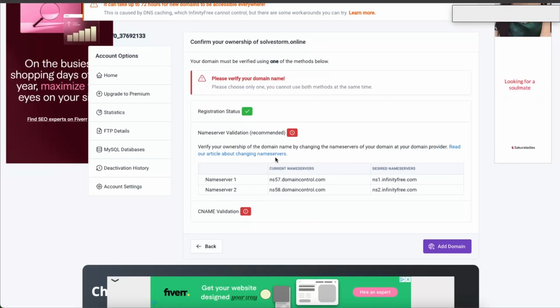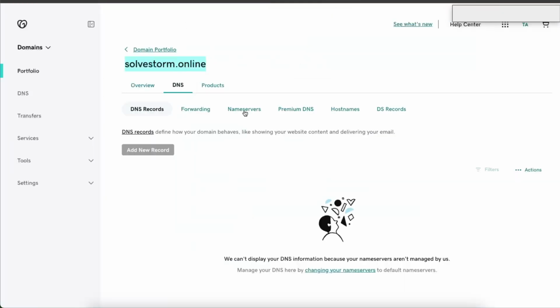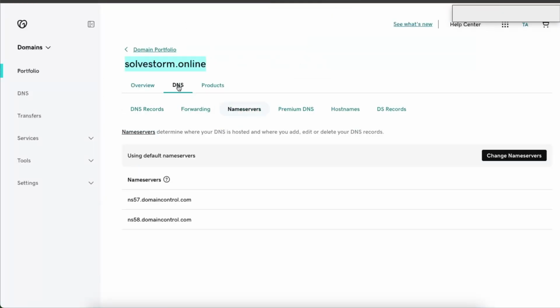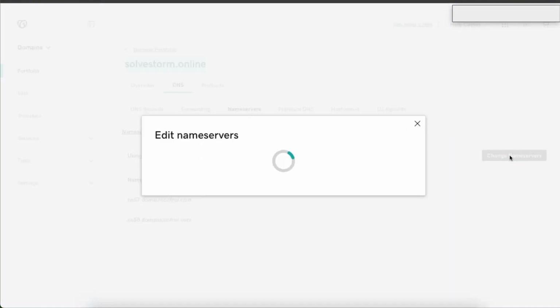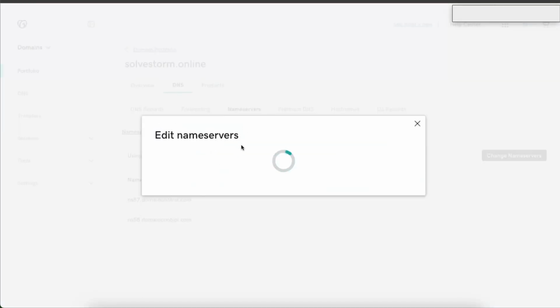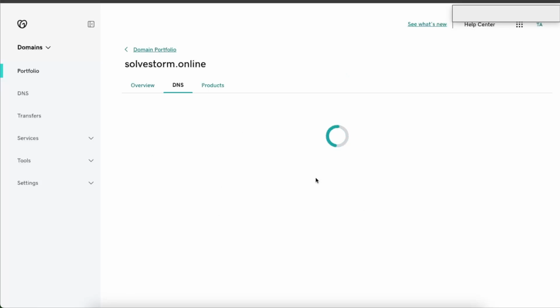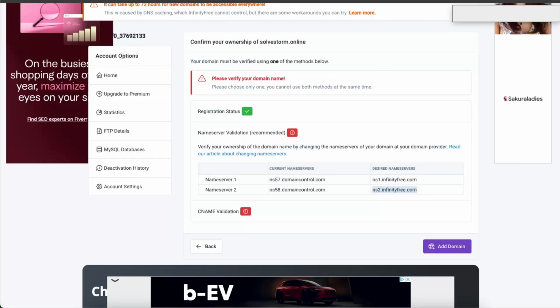What you will need to do is add these name servers. So you want to copy these ones, the desired ones. And you're going to go back to GoDaddy and click on name servers in DNS record management. Click change name servers, I will use my own name servers, and add them here. So you're going to add both of these, just like so, and continue. Now you can just refresh the page and you will see that the name servers have been changed.